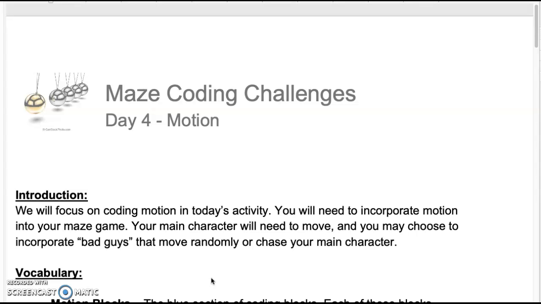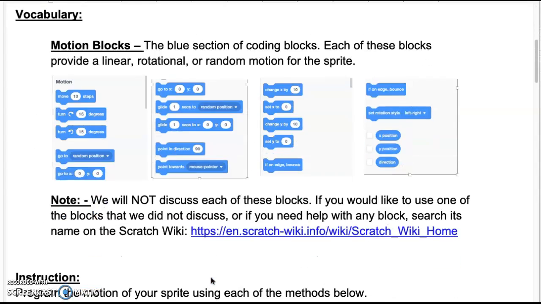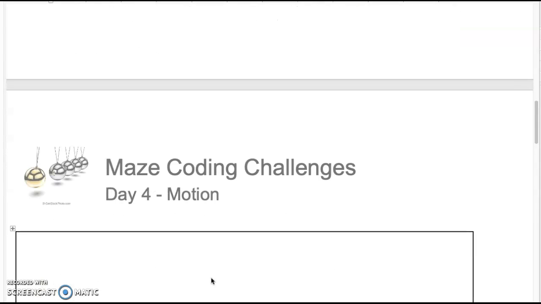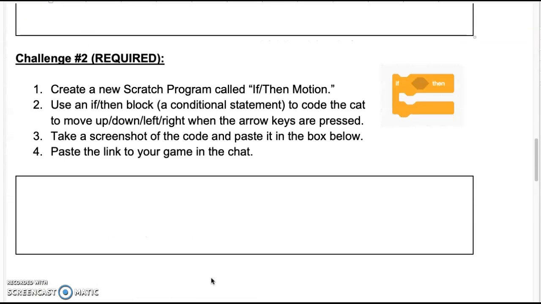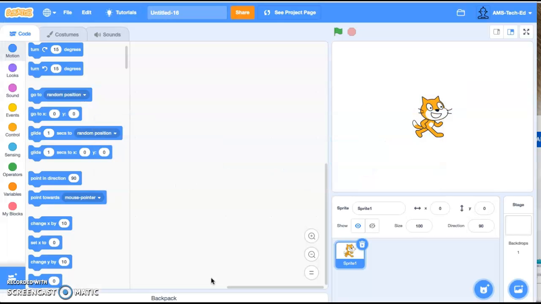So in this video, we're going to do the second challenge for day 4 motion of our Maze Challenge coding. So let's look at the instructions and see what we need to do for challenge 2. We need to create a new Scratch program called if-then motion. Then we need to use the if-then blocks, which are also called conditional statements, to code the cat to move up, down, left, and right with the arrow keys, and take a screenshot and turn it in.